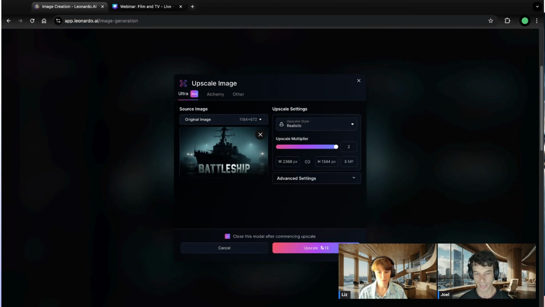Inside the upscaler, it will default to the ultra upscaler. So we're going to leave it on the ultra upscaler today. Ultra upscaler is our newest upscaling model. And then under upscale settings, you can see we've got two different styles. We can choose from either a realistic style or an artistic style. Realistic style is perfect for photorealistic images, and artistic style is better for things like illustrations or paintings or digital art. I'm going to leave it on a realistic style.